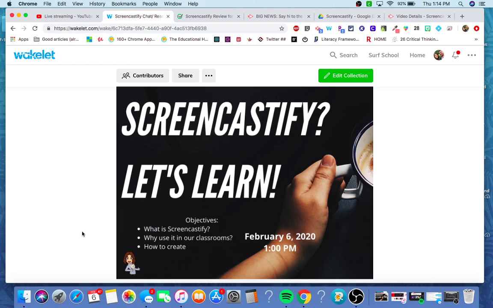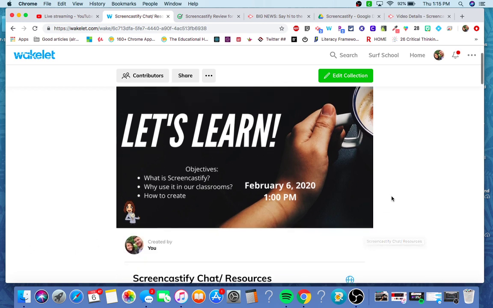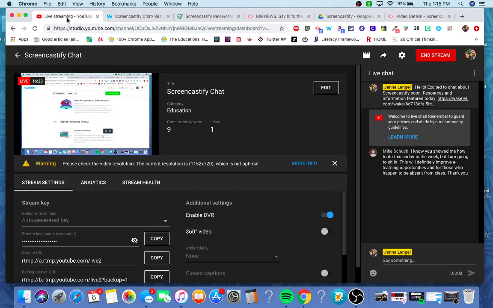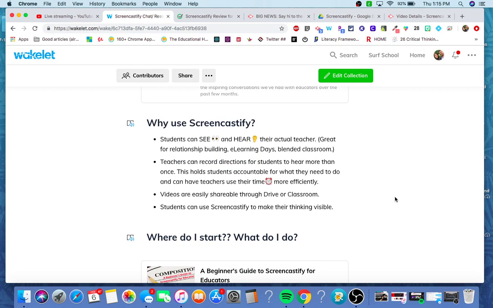So once again, what is Screencastify? Chrome extension that you can record. Why do we use it in our classrooms? These big points right here. If anyone has any other reasons why you use Screencastify, I would be more than happy to add those to this Wakelet collection. These were just some reasons that I see very important, but I would love to hear from you.